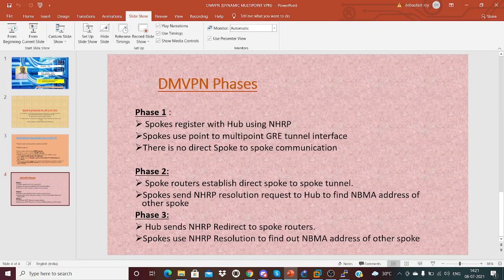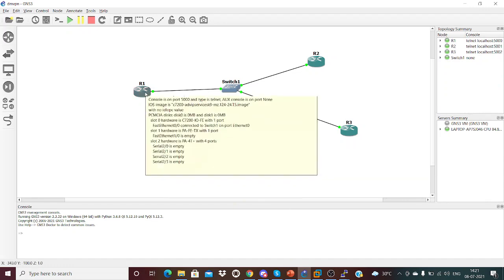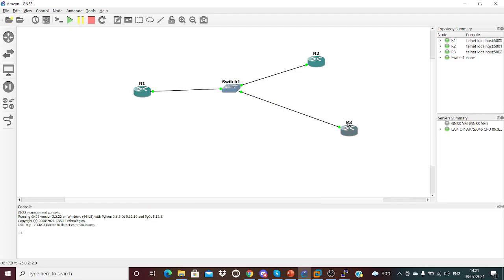So that is the theory part, and now I'm going to show you how to configure DMVPN in the GNS3 simulator. Say, for example, R1 is a hub router and R2 and R3 are both spoke routers, and we are going to configure phase 3 DMVPN, the final configuration, where the R2 and R3 routers will actually build a DMVPN tunnel between themselves, ignoring the hub router R1.